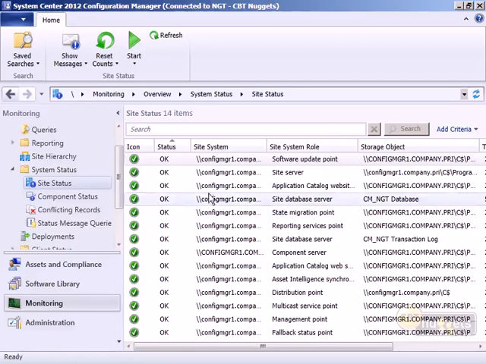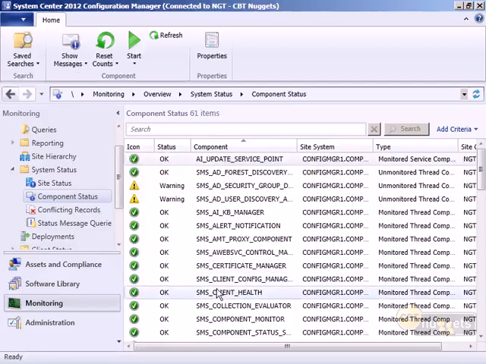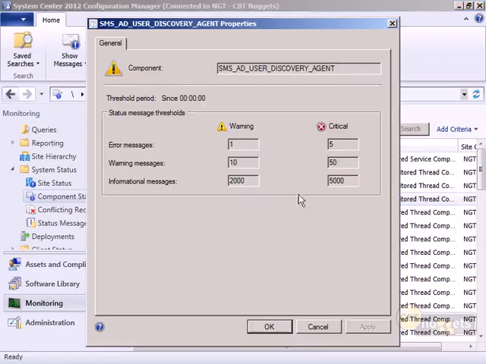We've got these nice green icons here for the software update point, for the different roles that exist here, for the site server. Again, for component status, I can take a look at the individual components that are part of this site server. Now you'll notice that some of these actually show a warning. These show warnings because we've exceeded the threshold for the number of error messages or critical messages that we've experienced over a period of time.